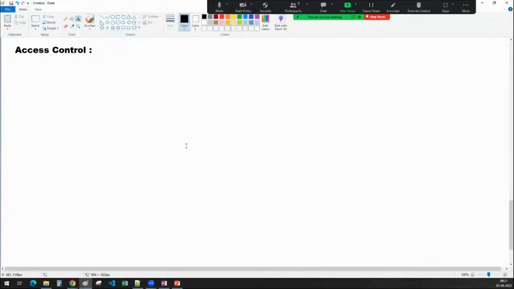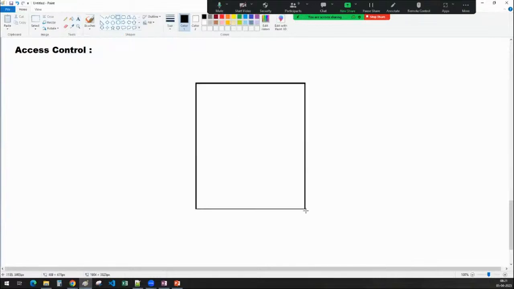What is this access control? I want you to focus on this point now. Sir, I have created one bucket.